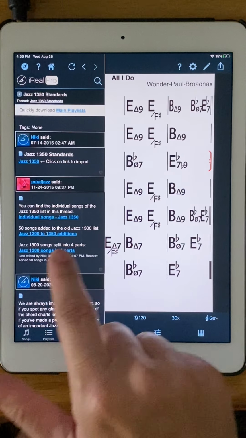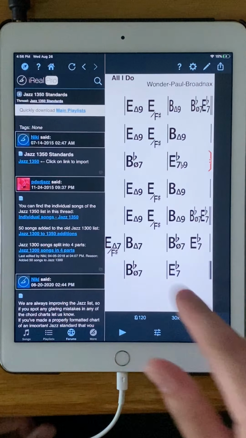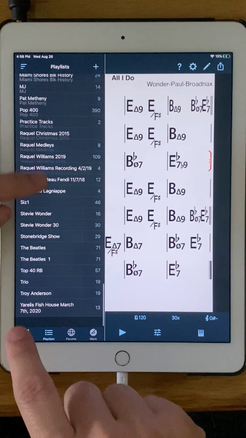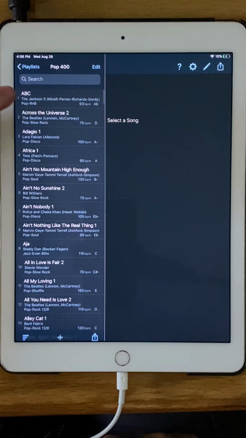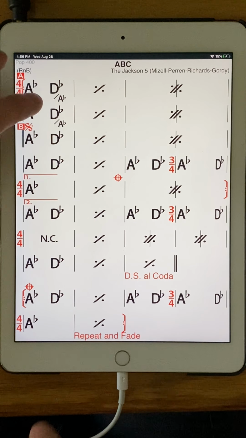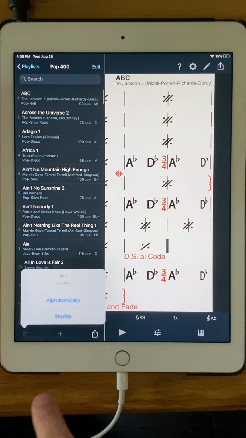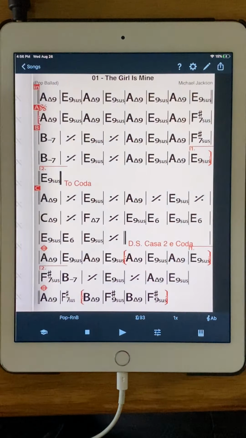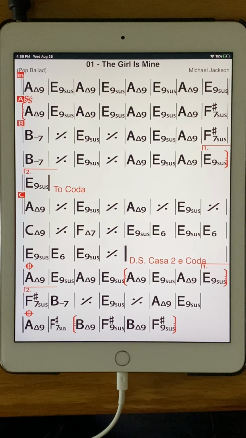Okay, so go to forum, you download some of the different categories, and that will populate your playlist with Pop 400. You see that ABC by the Jackson 5, and you have the song right there, boom, and it will play. So I'm going to use a song as an example first. I'm going back to songs, and we're going to use The Girl Is Mine by Michael Jackson.